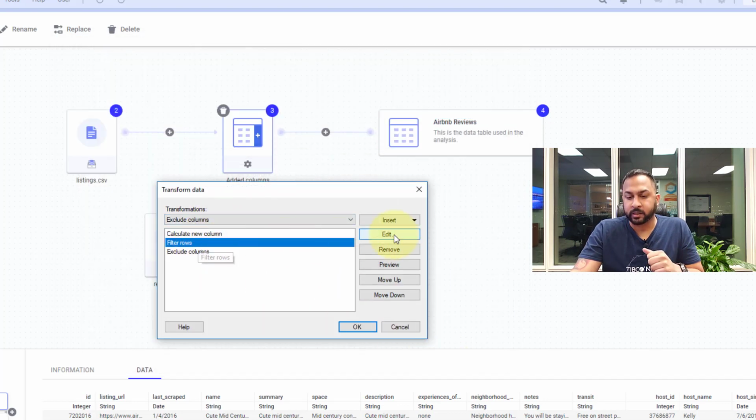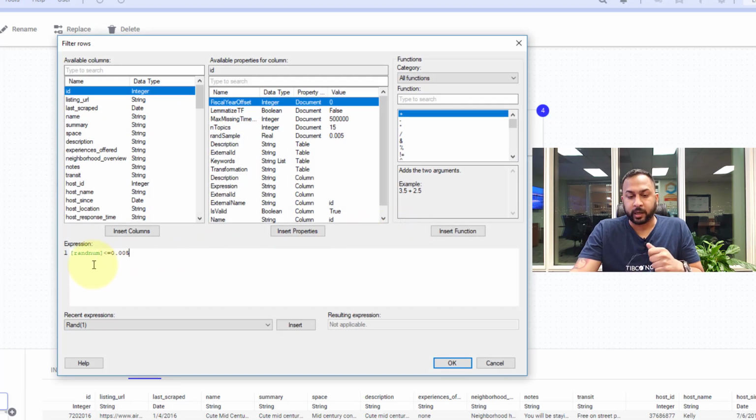And the next thing I want to do is filter rows. So I can filter that random number column. If I want, let's say, a 0.5% sample, I can keep all the random numbers that are less than or equal to 0.005. I could also do greater than 0.995, and that will also give me a 0.5% sample, as long as I'm selecting just random numbers that are in that 0.5% range. That will select my random sample for me.